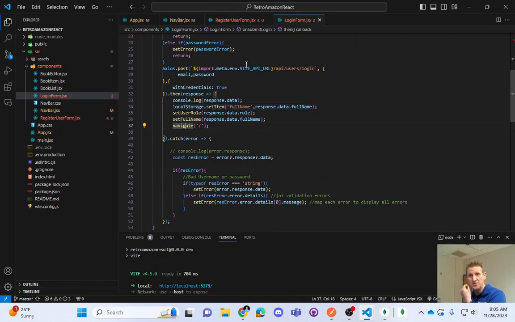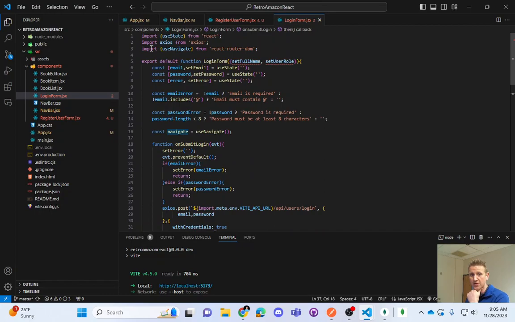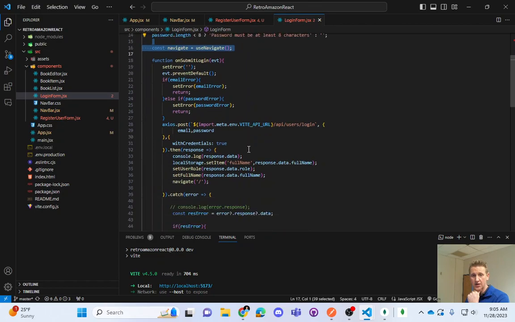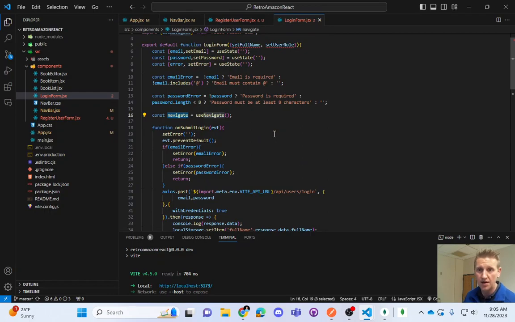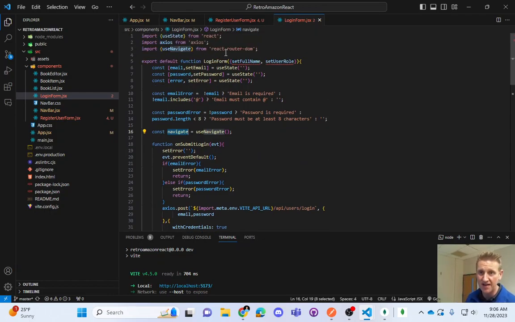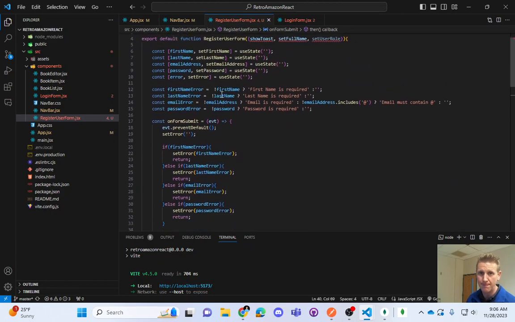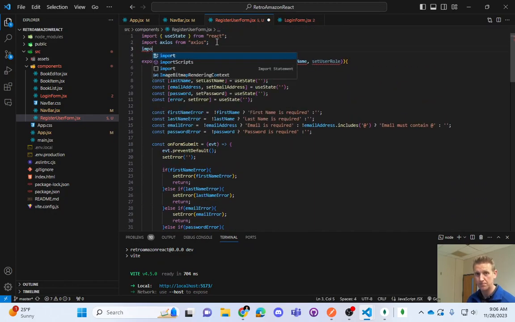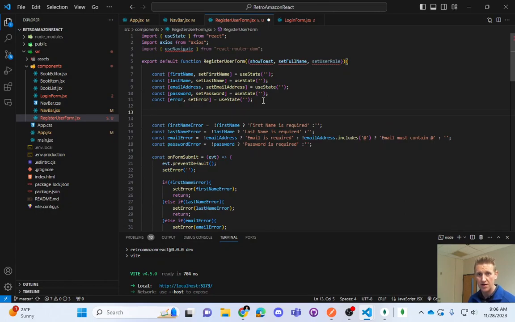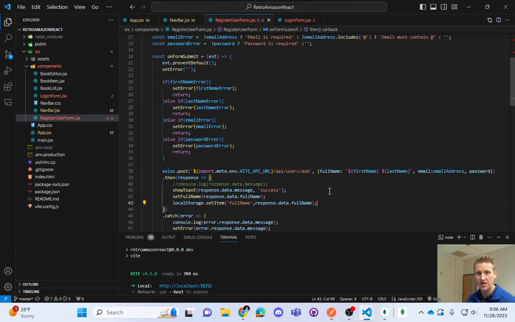And we have to use navigate. To use navigate, it's actually three parts. We import it, we instantiate it, and we call navigate. So we navigate home. Let's import use navigate from React Router DOM. Const navigate is use navigate, and then on success we navigate home.